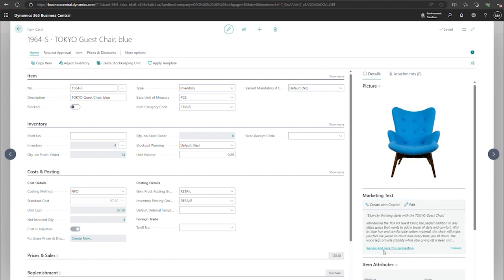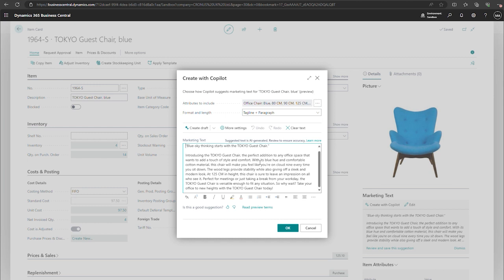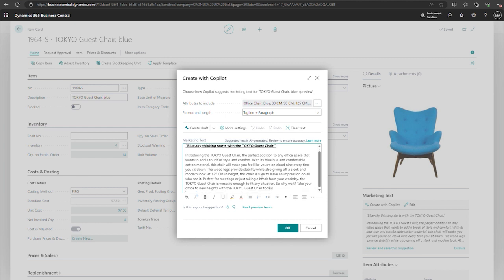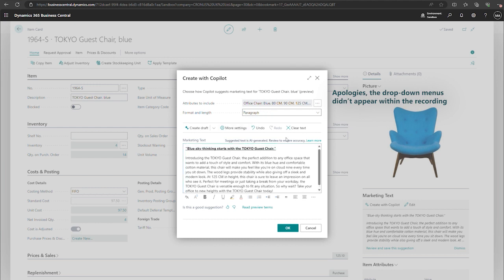You can select whatever you want to, or you can change whatever you want. You can make it bold or underlined, all that sort of stuff. You can also change the format and length. So you can change this. Let's change it to paragraph for next time, so it won't have this tagline at the top here.